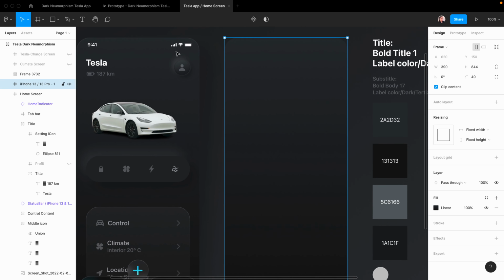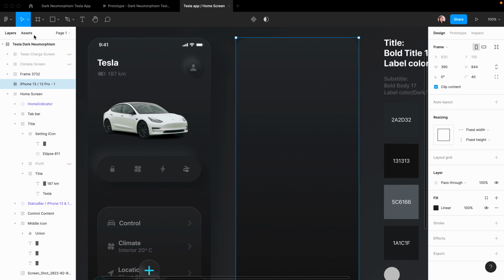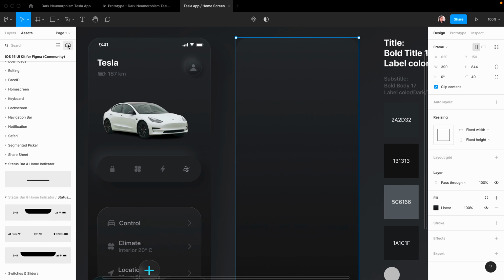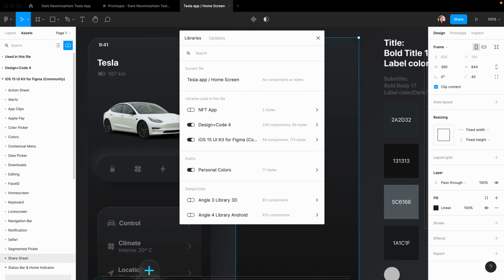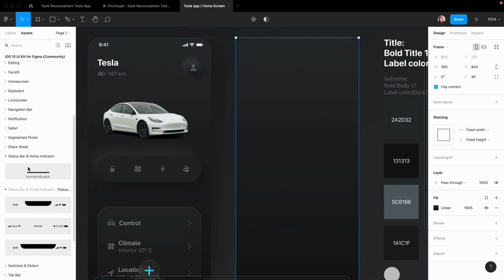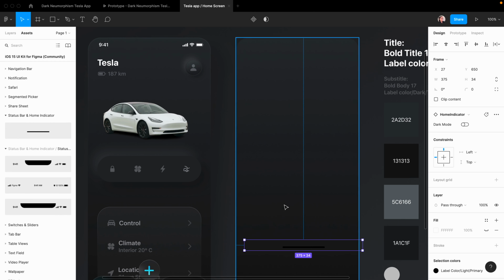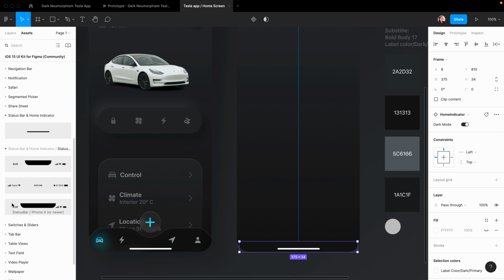Now, let's add the basic component from the UI kit from the community in Figma. I already published on the theme library. So I can just go to the asset and you can see here. Make sure to enable on your theme library here, and then you will see all the UI kit. Okay, search for the status bar and home indicator. Let's take the home indicator, put at the bottom and center. We're going to activate the dark mode because the background is too dark.